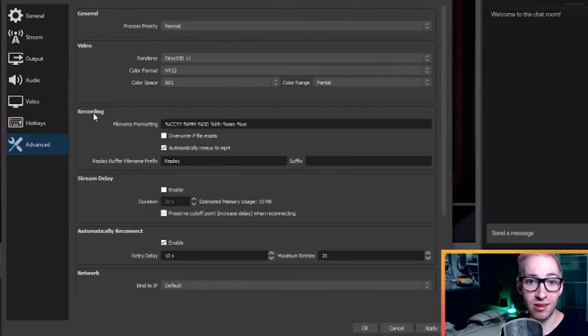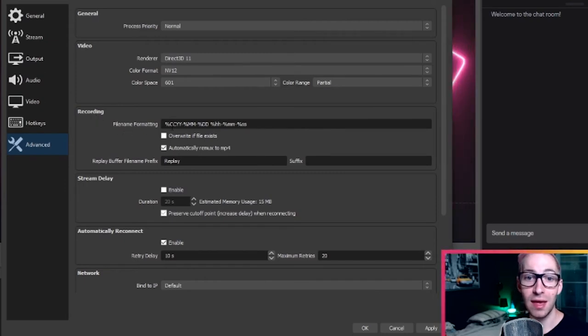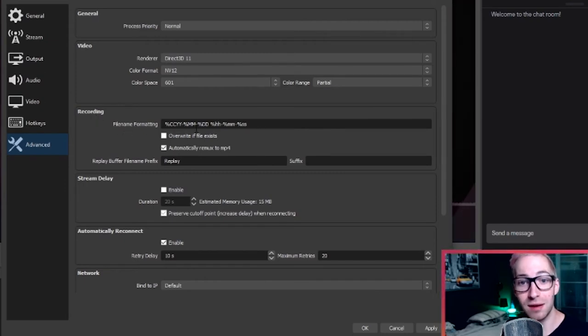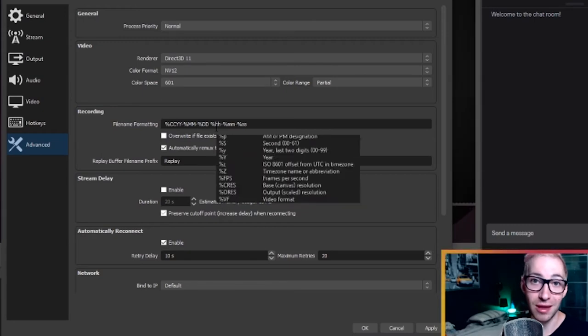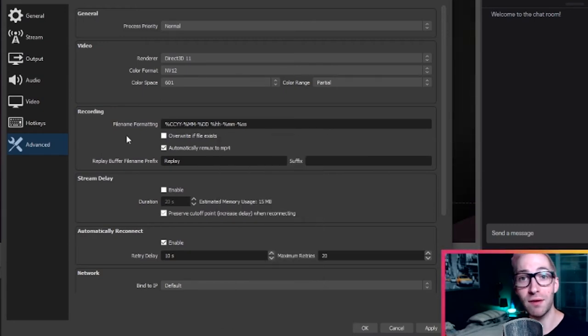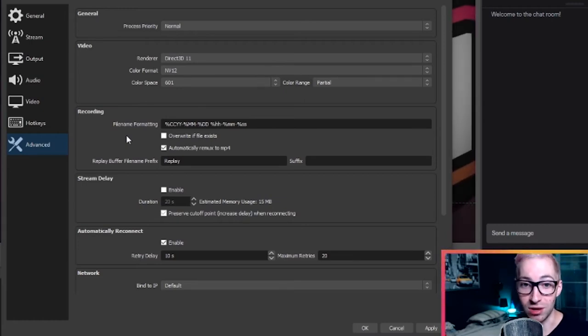Here under the recording section, you can see the file name formatting. Currently it's set to a year, month and day format and also based on time. This will make it easier for you if you have several clips from a specific stream to find out which specific clip you need if you know what time exactly it happened in your stream.